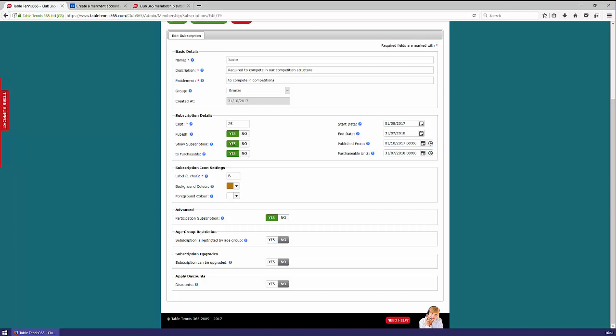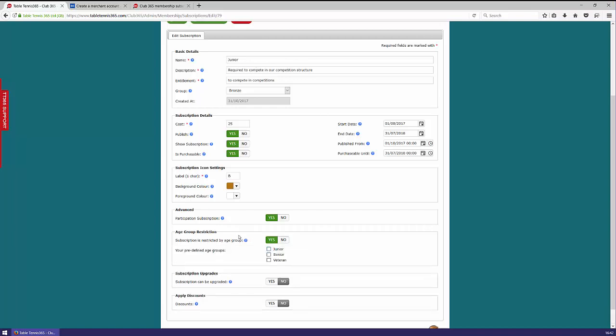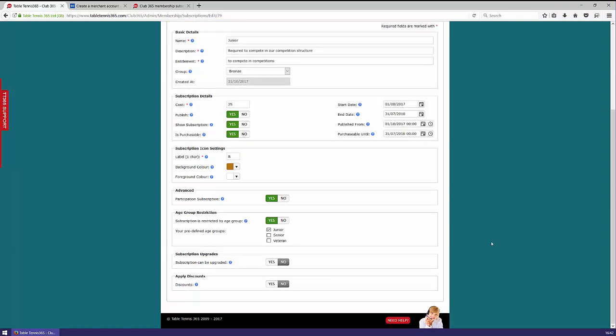You have the option to restrict this particular subscription by age group. Now, as it stands right now, this particular subscription could be purchased by anybody. Senior, junior, veteran, wouldn't make any difference at all. Now, we did create the age groups for junior, senior and veteran earlier on. And we've called this a junior subscription, so it does make a lot of sense that we would restrict this particular subscription to juniors only. So if you are a senior, you will not be able to buy this subscription. And this is determined by the date of birth on the member's record, and that works exactly the same way Table Tennis England membership works.